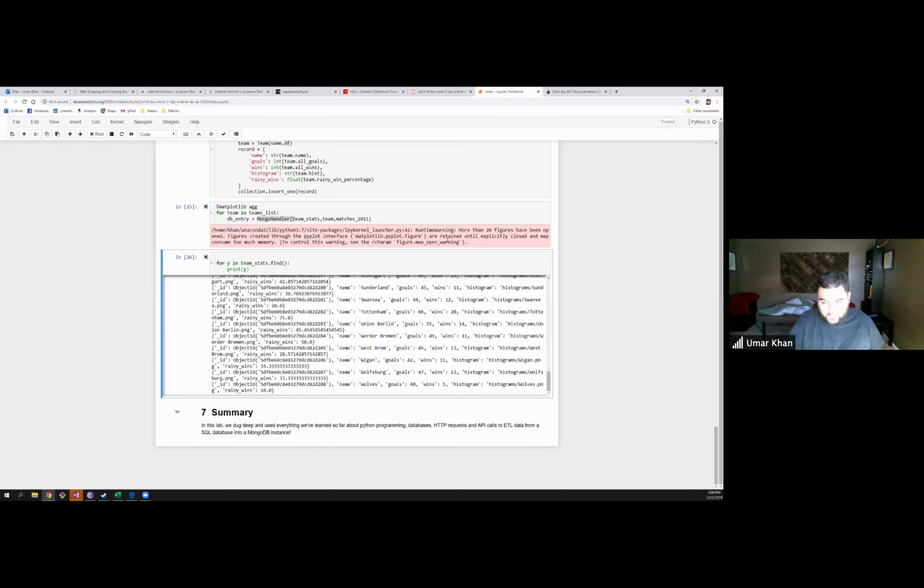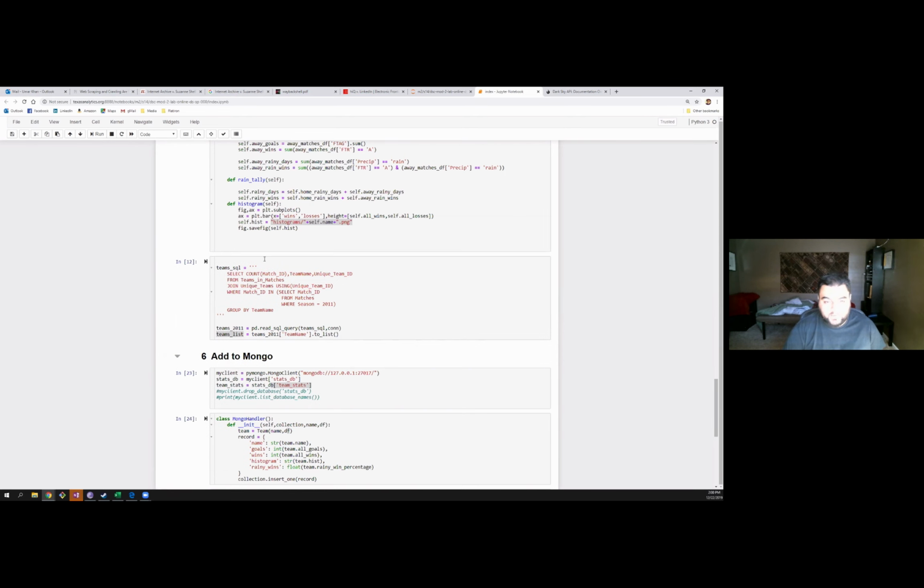Then I got this error message down here that more than 20 figures have been opened. So even though you don't see them, they're still being opened in memory. I'm pretty sure the histogram function could have been written a little better, maybe to close the figure after saving it. I think that's one thing I could have done. But again, I was winging it, so I think this could have been better.